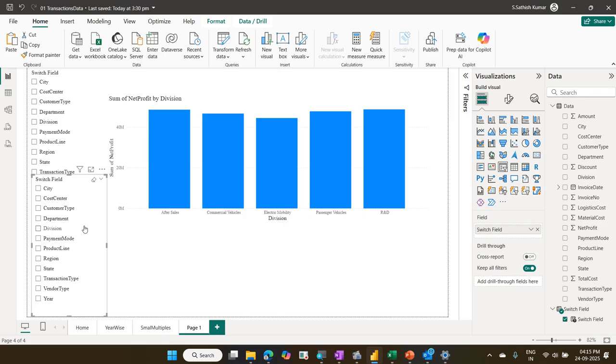Go to Visualization, Build visual, under Build visual, Field. There is an option called switch field. Normally this is where we change our formula, sum into average or count. Same area, click here. I repeat: select this second slicer, copy and paste.